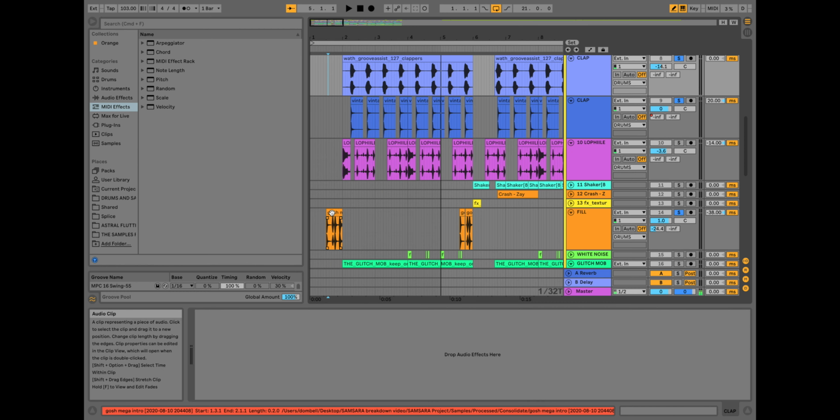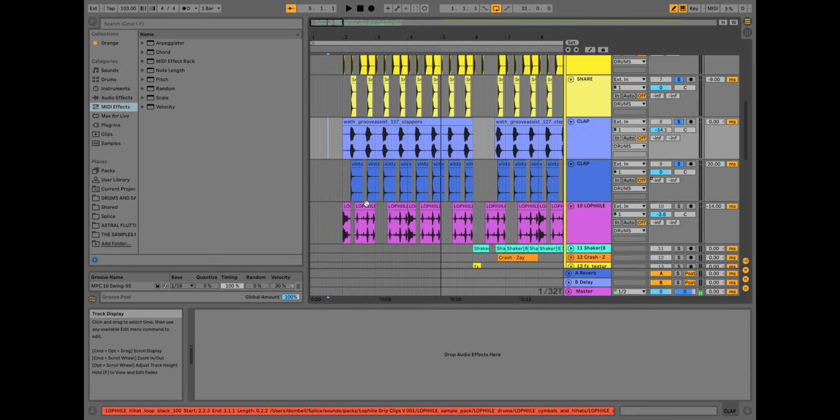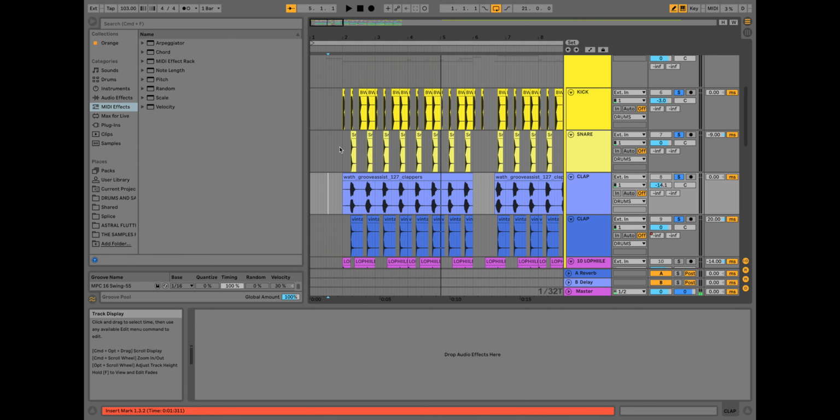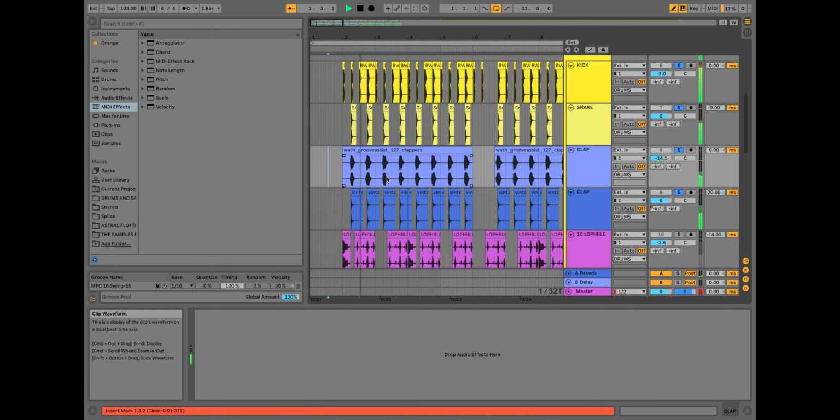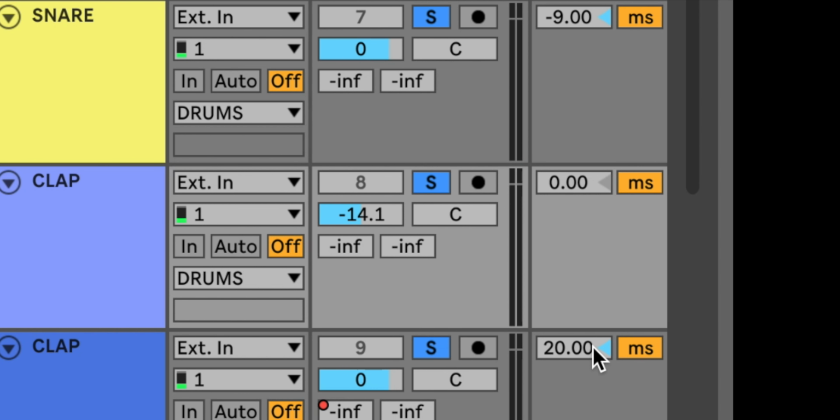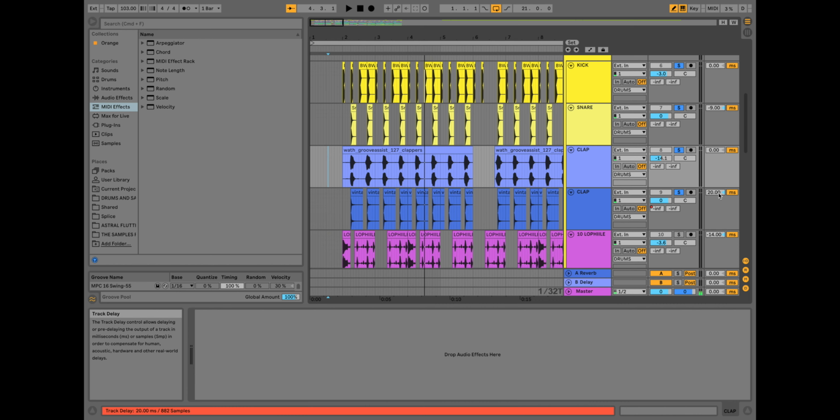So for the drums we have this drum fill which drops into a basic kick and clap pattern, which I will show you now. I made sure to use the Ableton delay feature just to add a bit of bounce to the beat as well. So there's a -9 millisecond delay on the snare and a 20 millisecond delay on the clap, just to give it a tiny bit more swing.